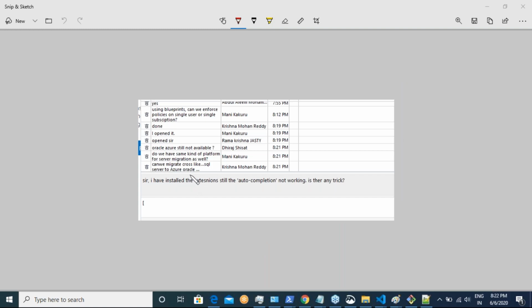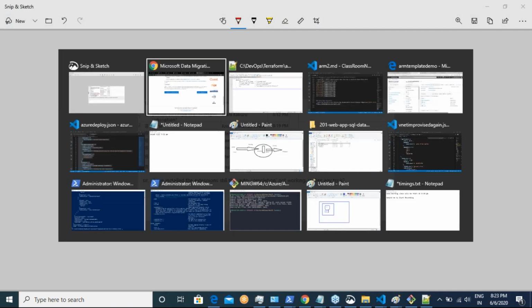So can we migrate cross, SQL Server to Azure Oracle? Azure doesn't have Oracle, by the way. Native support is not there. So from different clouds, different databases, you can come to Azure.